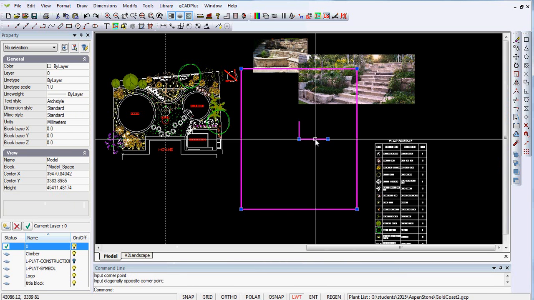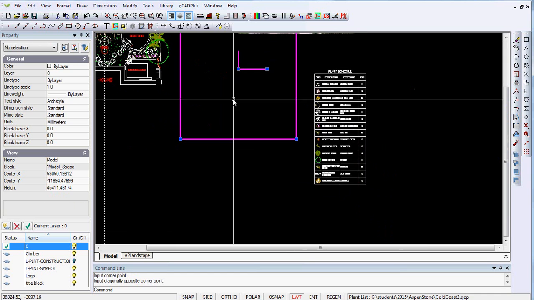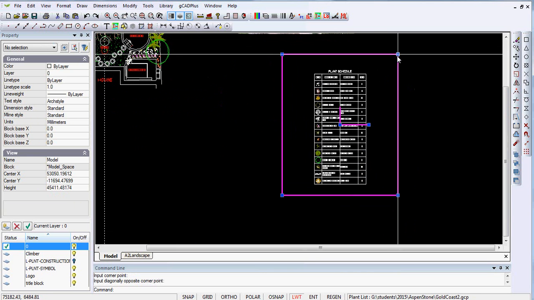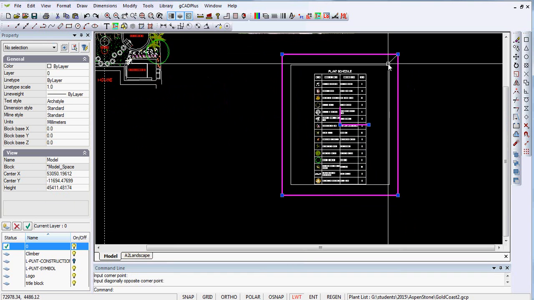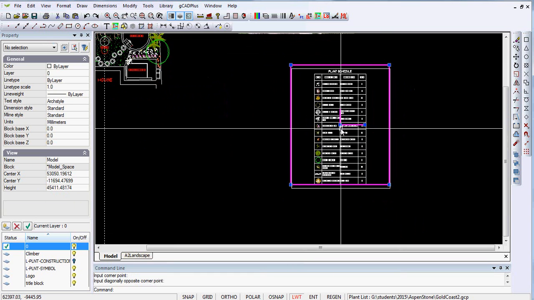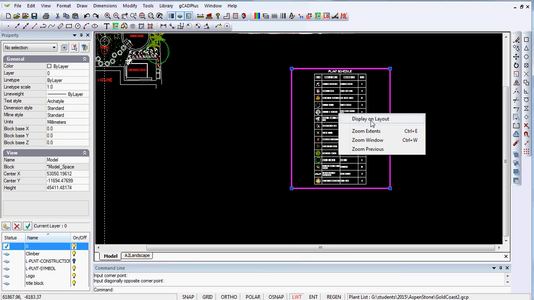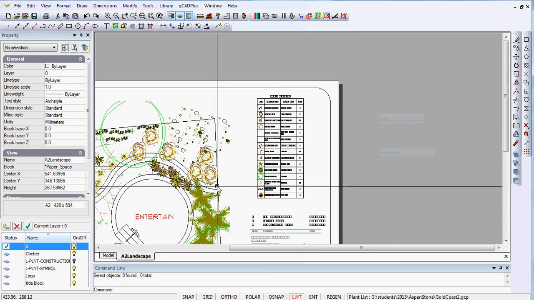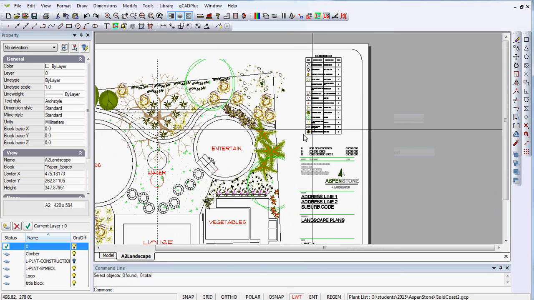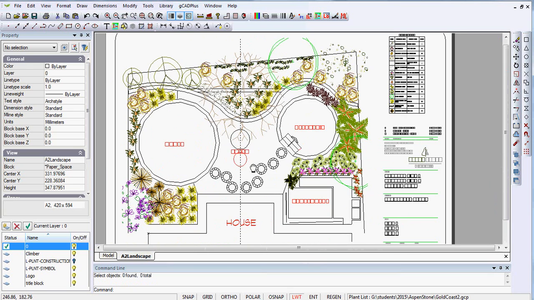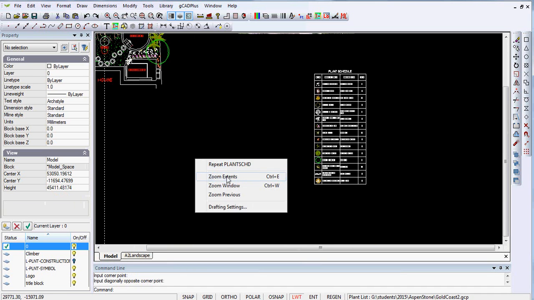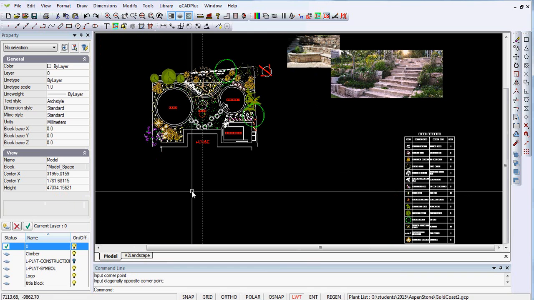So we just double click in this space, and now it's time to move that around, make the magenta box as tight as you can to give us maximum magnification, and then display on the layout and deactivate it. So now we have a full landscape schedule, a fully detailed plan for planting. There's still a lot more to do. As Zoom Extents shows, a lot more to do with this model.